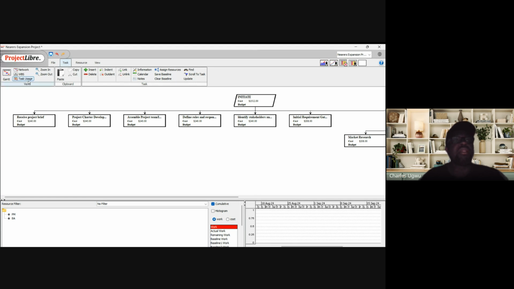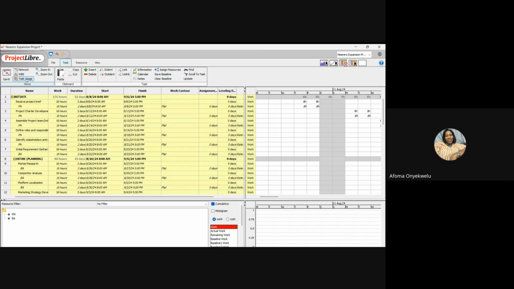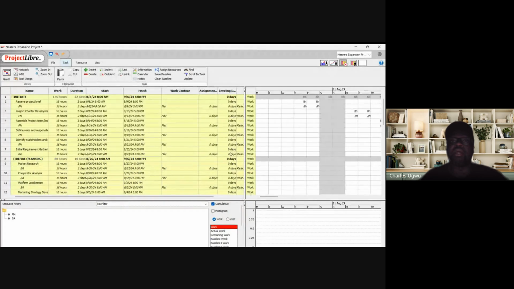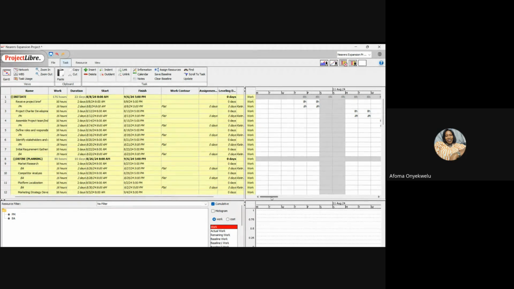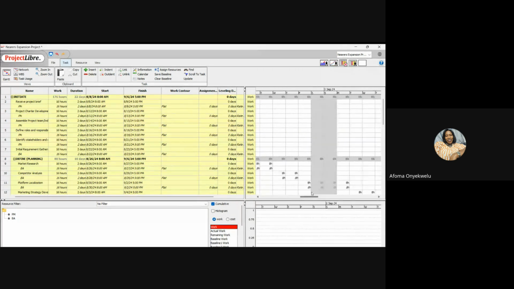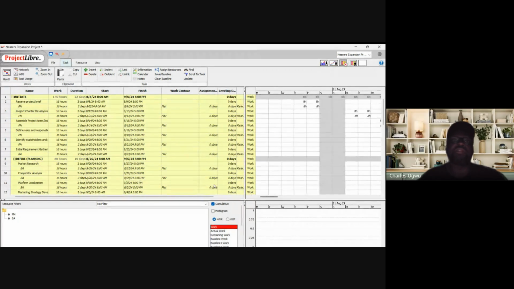And then let's look at task usage here. You see task usage. It is showing the number of work, duration, is captured here, and that is it. That is task usage. We show you everything now.